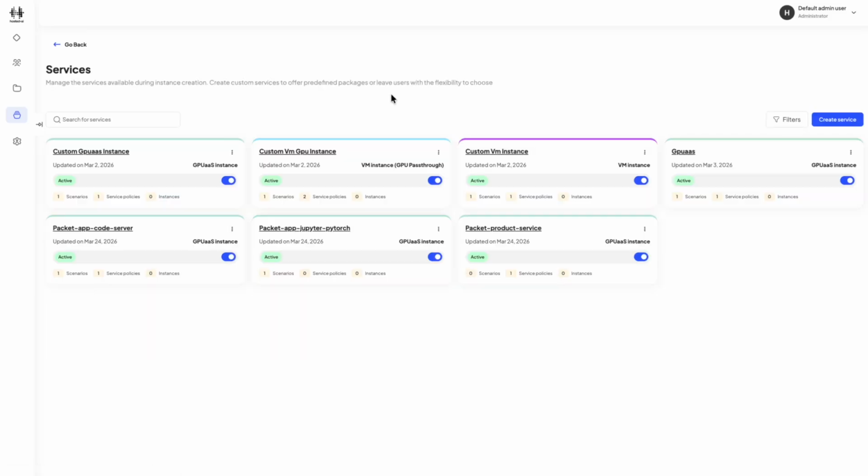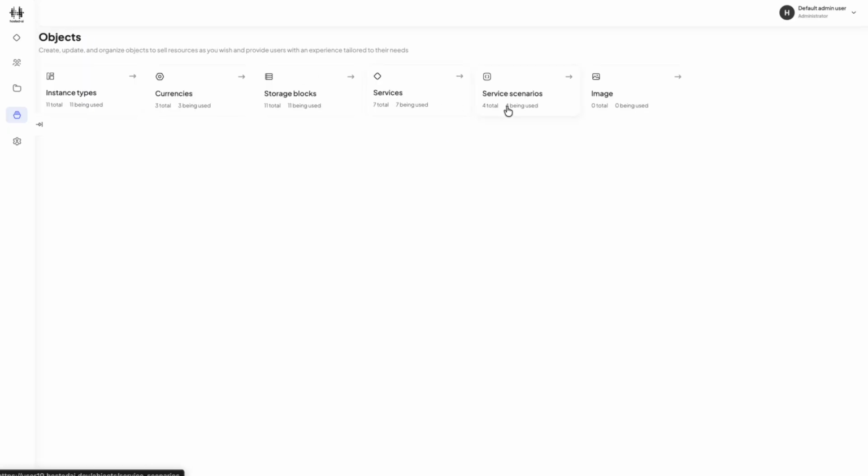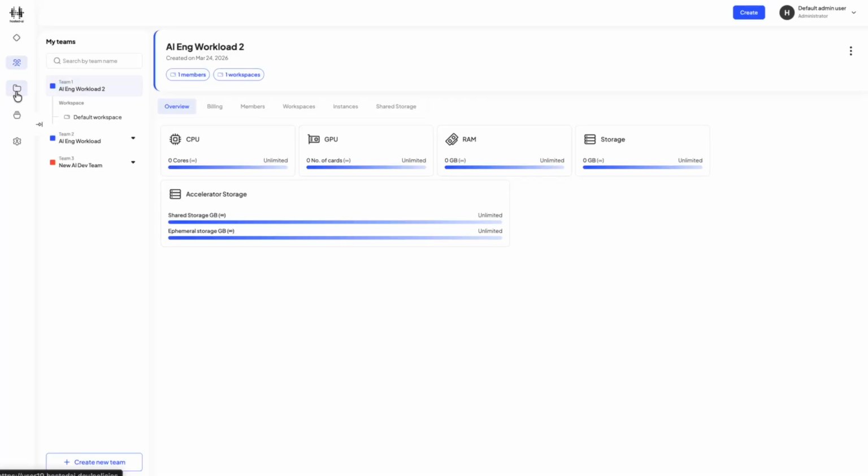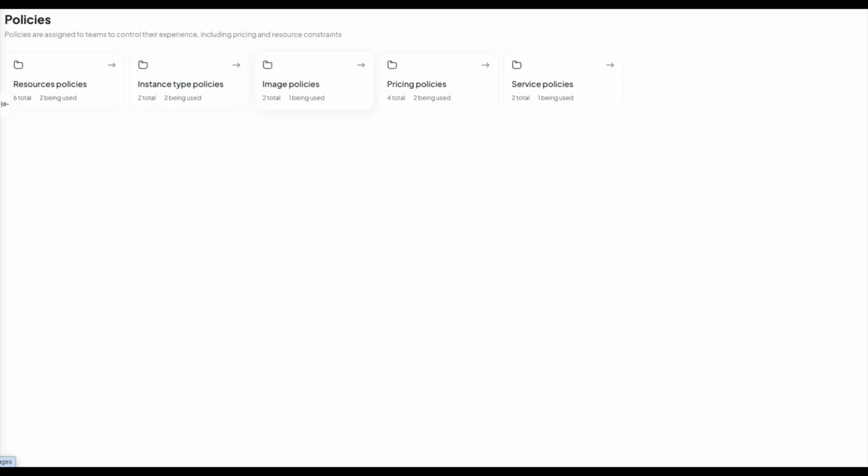Services combine images and instance types into deployable offerings. Customers select a service, choose a configuration, and deploy. Simply put, images are the software, instance types are the hardware, and services are what customers deploy. Policies define what each team can access and how much they pay. They act as guardrails created once and assigned to teams.